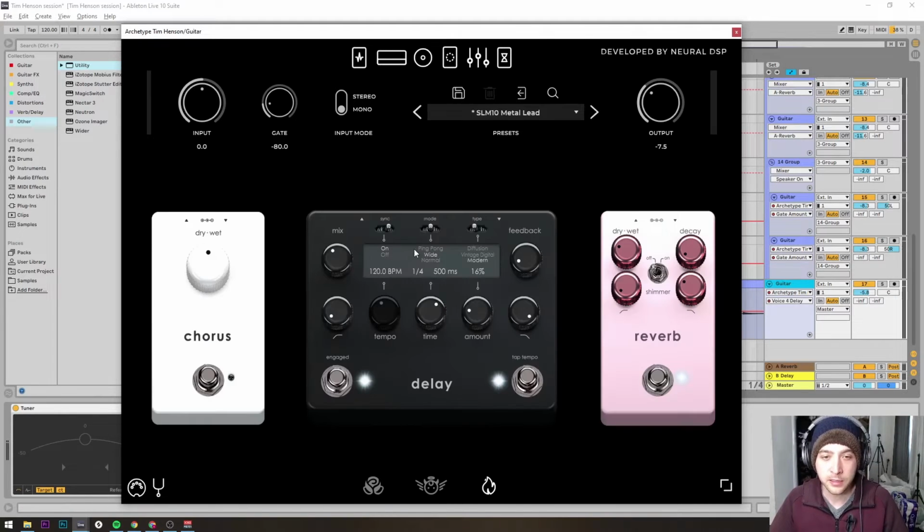And then you click over to the delay and reverb and you can add in kind of whatever textures you want, and things start getting even more wacky.